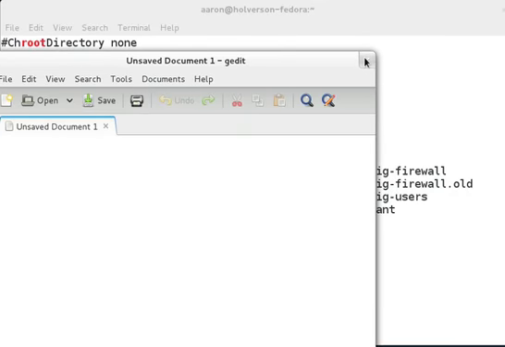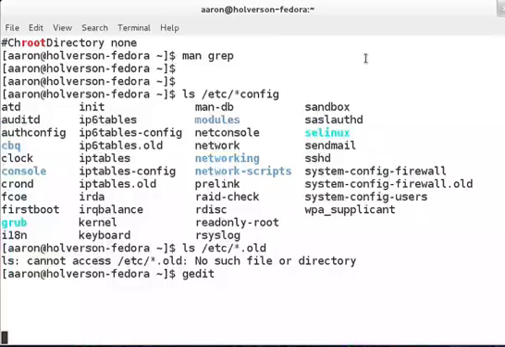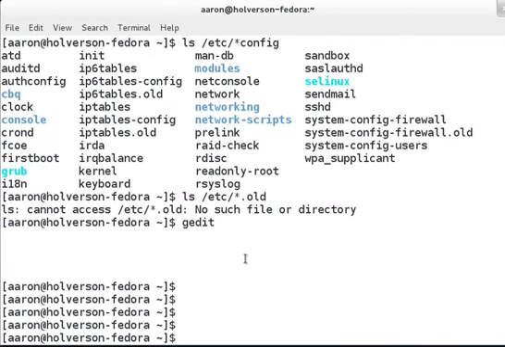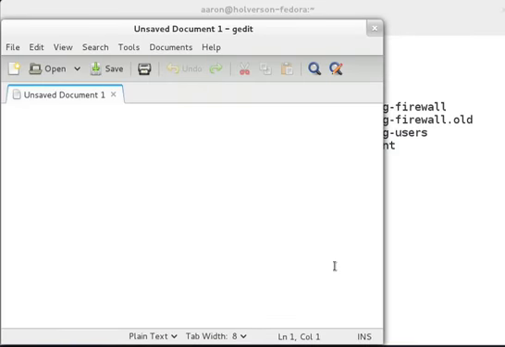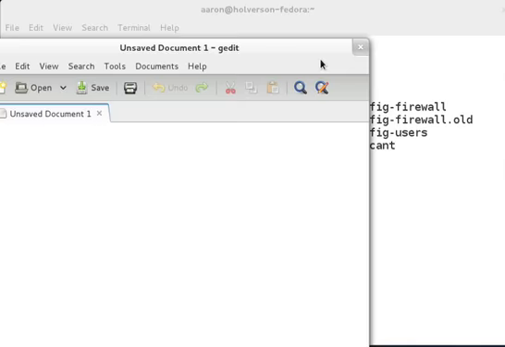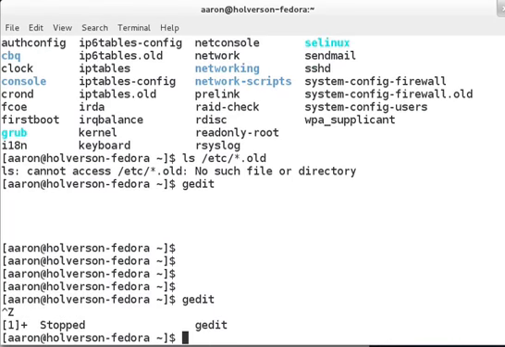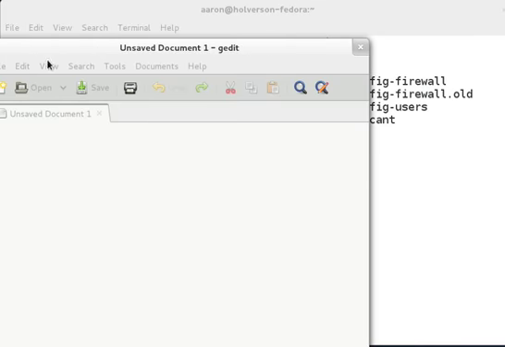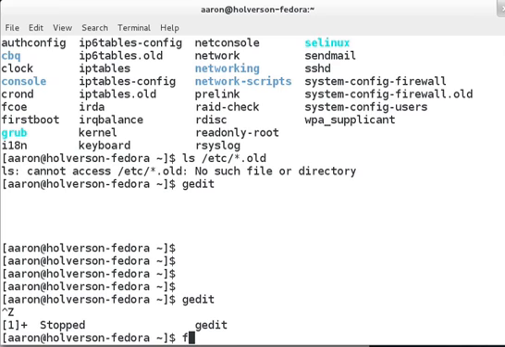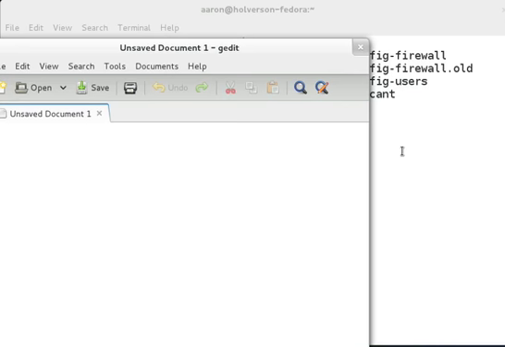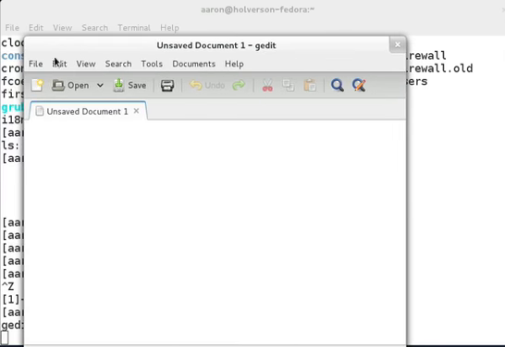Control Z, or if I close out of the gedit program, it now gives me back my command prompt. If I execute gedit again and go back to the command line and use Control Z, it has now put gedit in the background, and I can't use it. I'm trying to click around and it's not working. So I type fg to put it back in the foreground, and now I can use it.